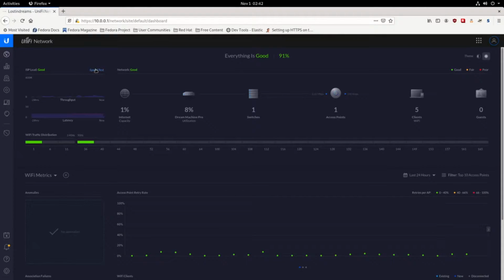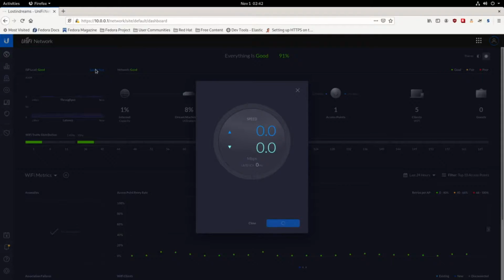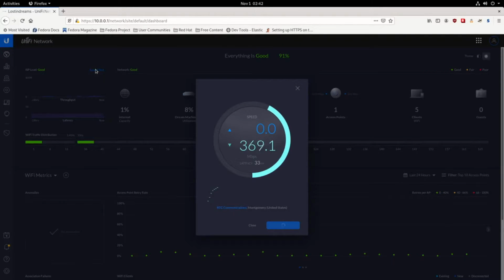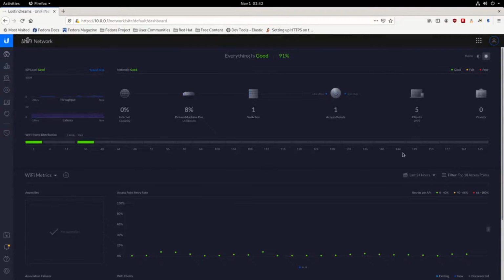On the Ubiquiti settings, you're going to be able to see a couple of different things. We're going to look at the internet capacity, the Dream Machine Pro, the switch, the access point, and the clients you currently have. We're going to run a speed test here in a second, and it's going to show you the result with my service provider. Depending on who your service provider is, it will make a difference in what your speed runs. I am getting a little bit better than what my package is through my provider, which in this area is Spectrum.